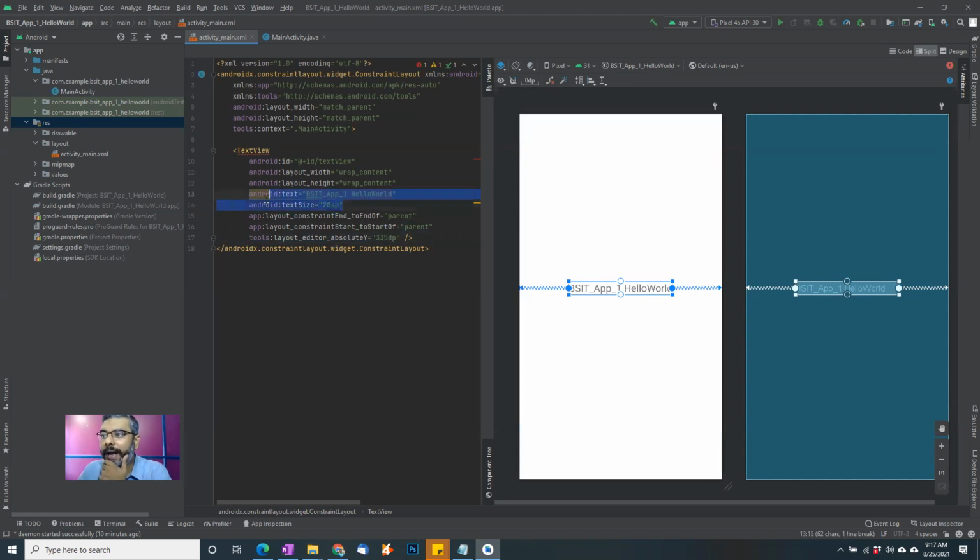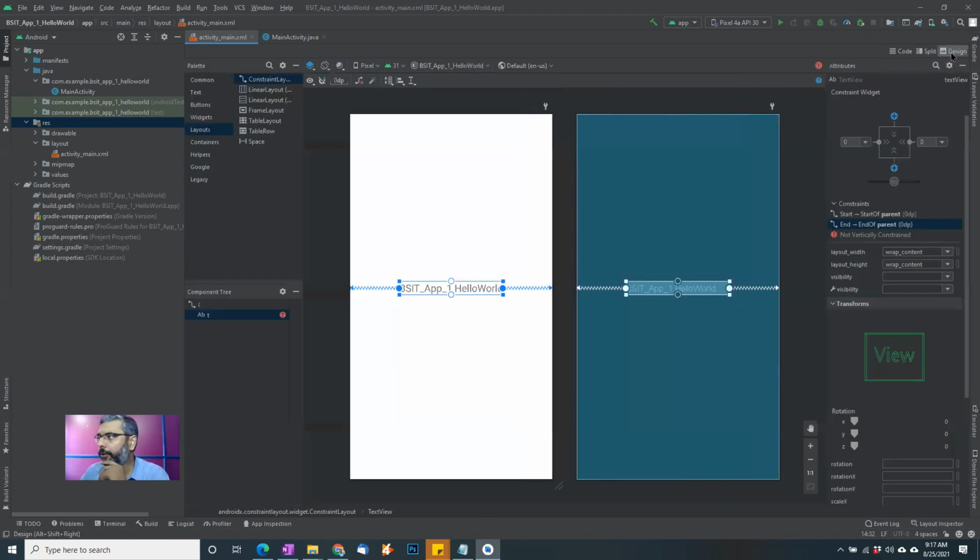So here what I did, I edited the code. I just used text size equal to 20 SP. I can use different formations for that as well. We will get into the coding later on. So my code is almost ready. So I close the split window and go back into the design view.